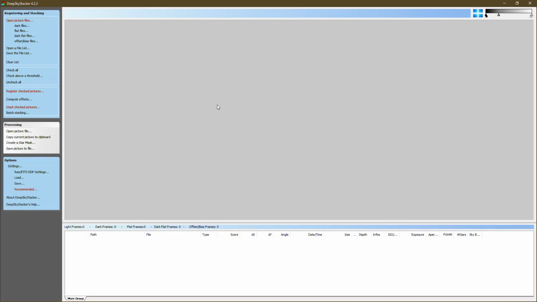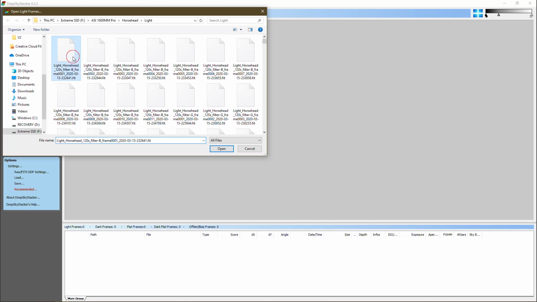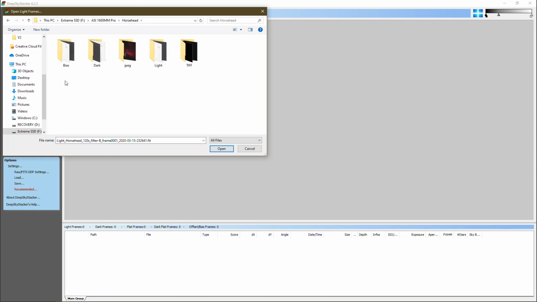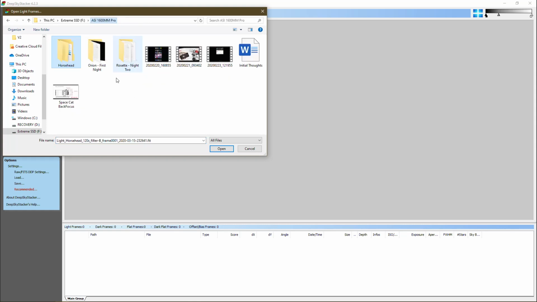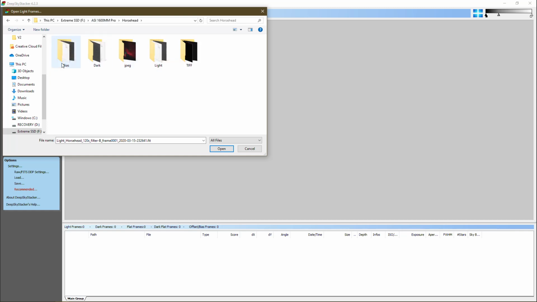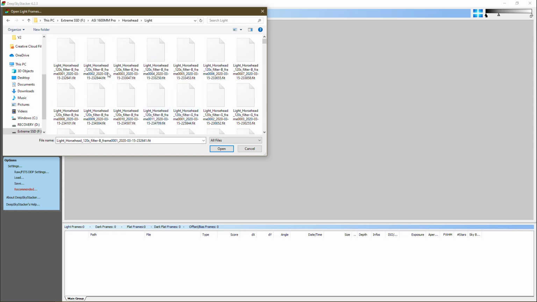That's what we're going to be using today. And then what we need to do is go to Open Picture Files, like normal. From here, if you're using the ASIAIR Pro, it's already going to put everything in the correct folders for you. It's actually really nice. So I've got my horsehead, bias, darks, and lights. And then I just pick whatever the first filter is. So in this case, it's a blue filter.